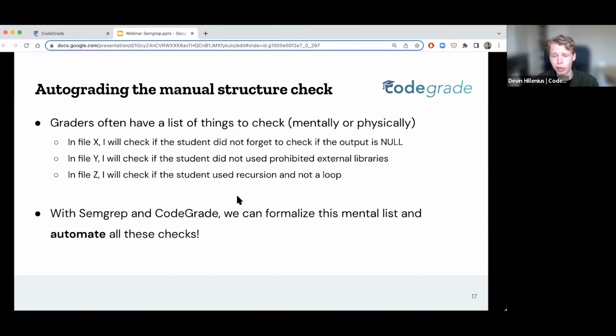And of course, with CodeGrade already, going through the files and giving inline comments on these things is already a little bit efficient. But it would be way better to automate this, since you already know exactly in which file you have to look, and you're just repeating this task. So of course, we want to automate all these repetitive tasks. So that is where CodeGrade and Semgrep come into play.